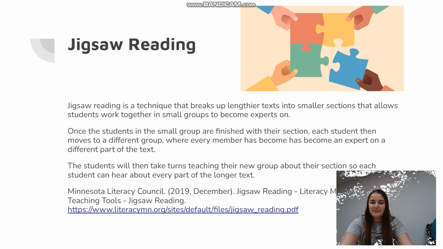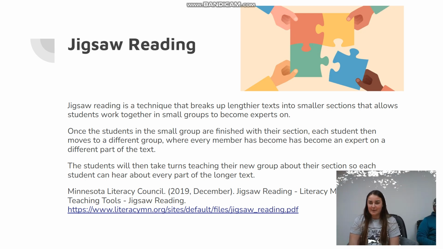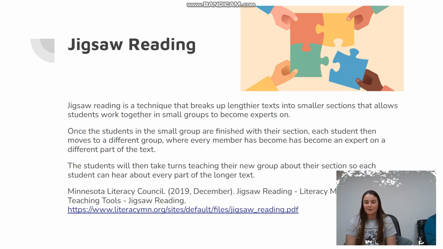The next strategy we have is jigsaw reading. Jigsaw reading is a technique that breaks up longer text into small sections and allows students to work together in small groups to become experts on their specific section. Once they become experts on their section by reading it and discussing it with their small group, they switch groups and then present what they are an expert on to a larger group, and each student does that. So then it all fits together like a jigsaw puzzle, and everybody gets to know all of the information.